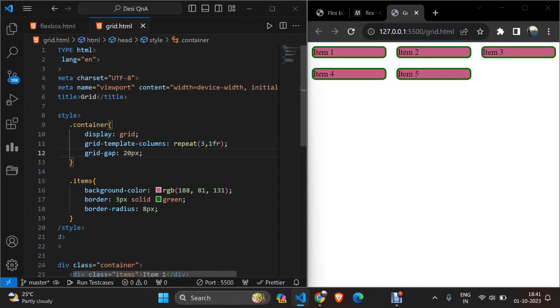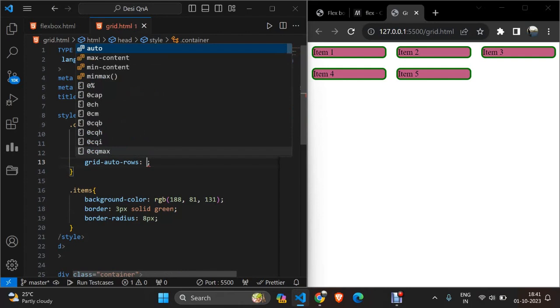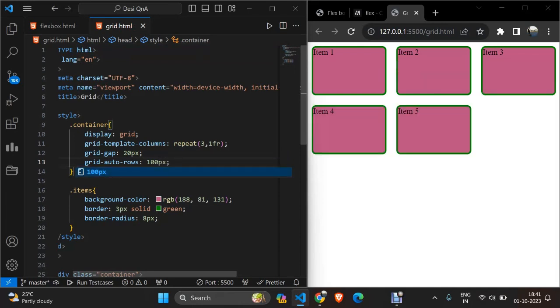And then one more property we have is grid auto rows. In this we will give some values, like let's give 100 pixel, and you can see the change happened over here. It has been increased to 100 pixel in the row size.